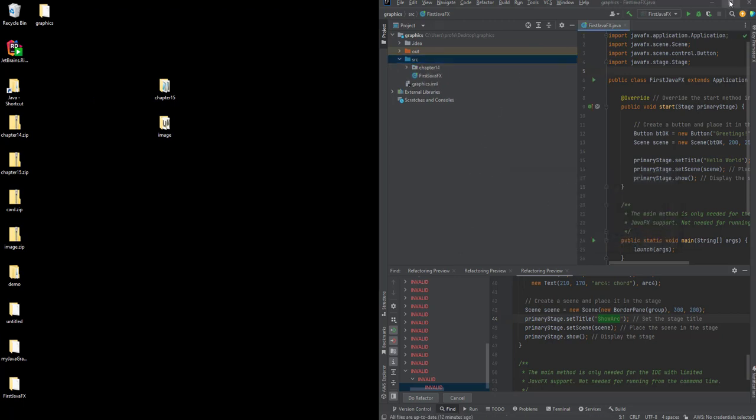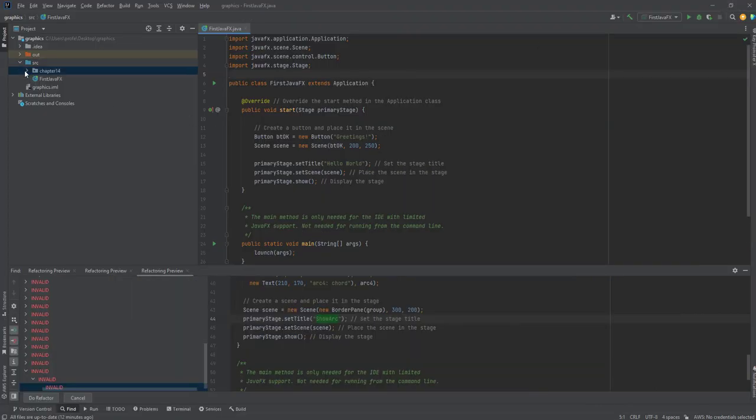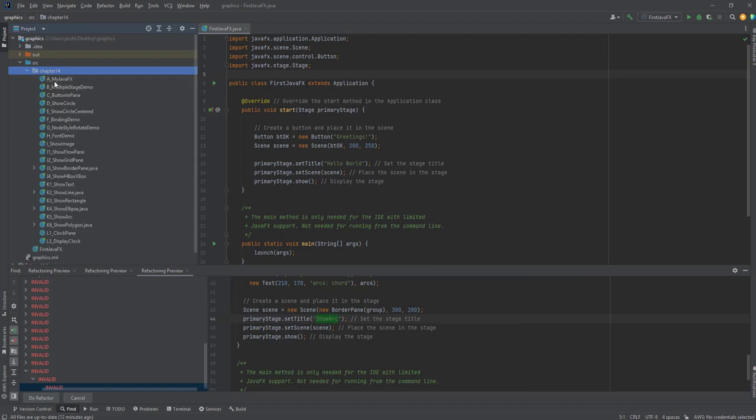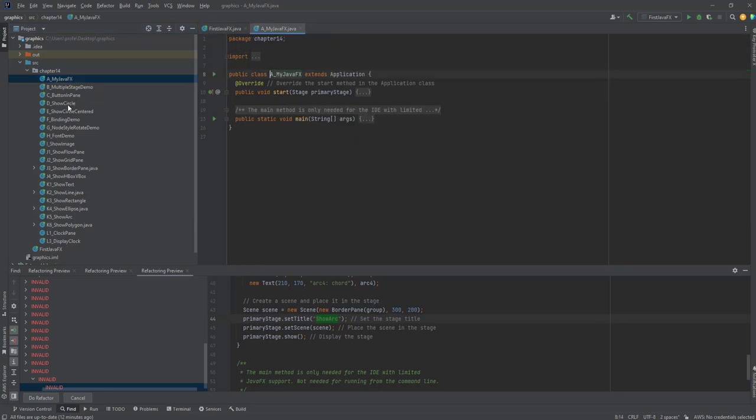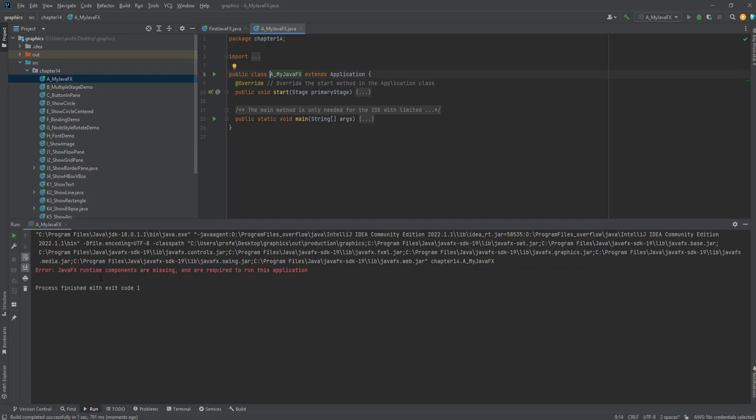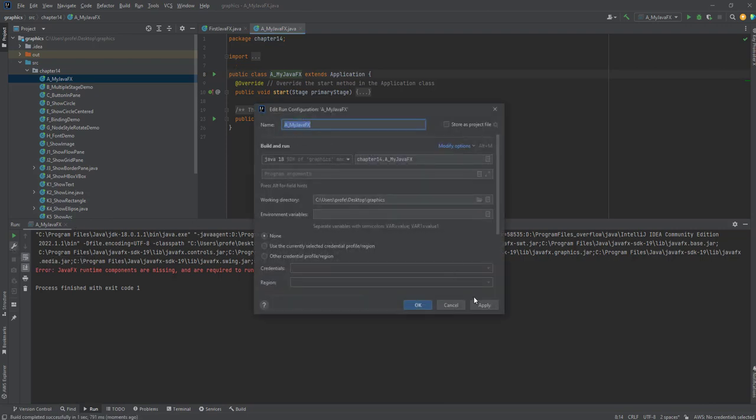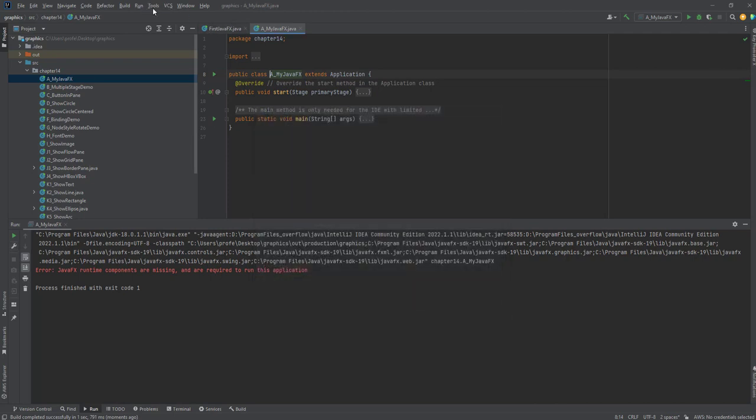Refactor. So these are the programs, and I renamed them all so they appear in alphabetical order from top to bottom, the way they appear in these sections. And the very first one is the My JavaFX. We have errors. Why? We have to go into the settings. Again, you can go to Run, Configurations. I'm actually going to go through and do it that way.